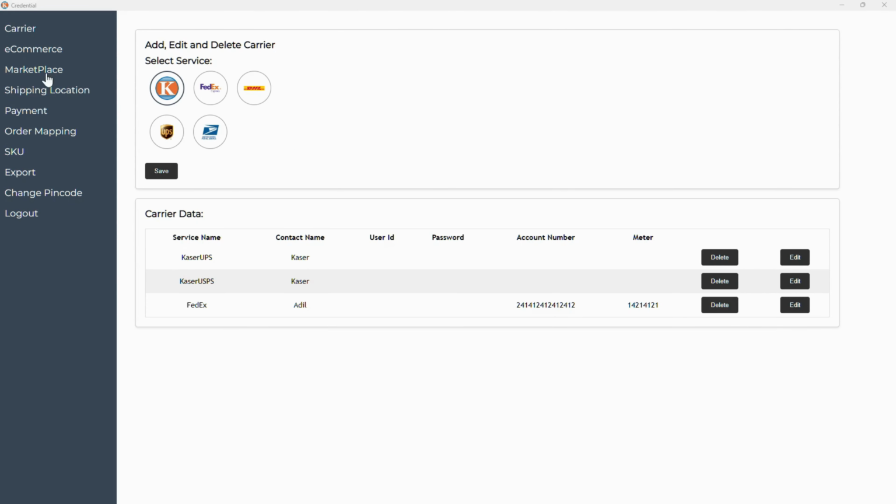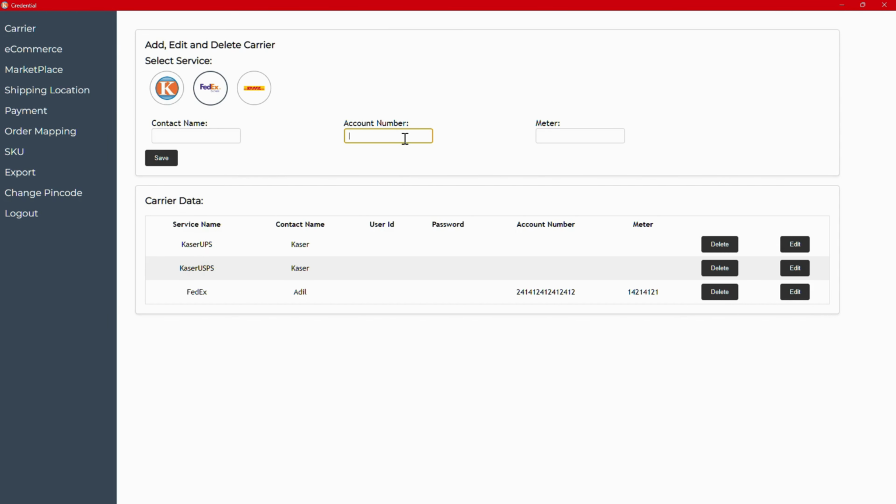As you can see, we have multiple options live on the left side: carrier services, e-commerce, marketplaces, shipping location, payment, order mapping, SKU, and export. So let's go to carrier first. As you can see, we have multiple carrier services ranging from UPS, American Express Postal Service, FedEx, and DHL. So if you want to add your carrier service, you can just select it and add your contact name, account number, and meter. Account number and meter can be located from your shipper's dashboard in your FedEx account.